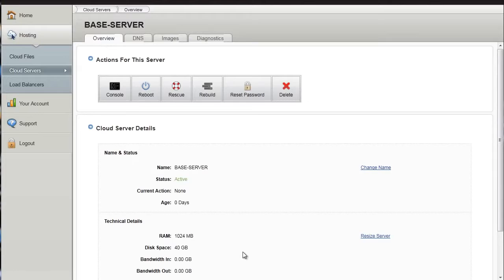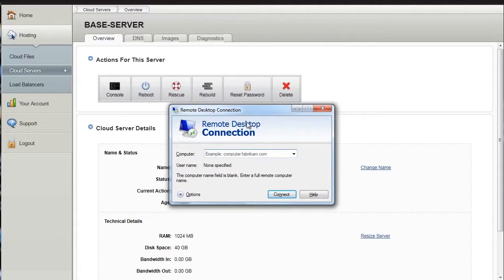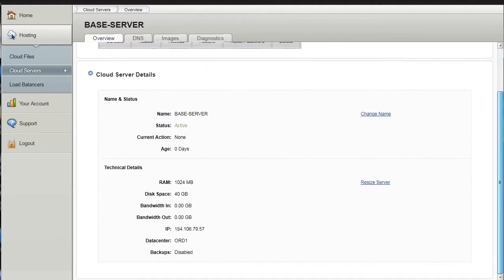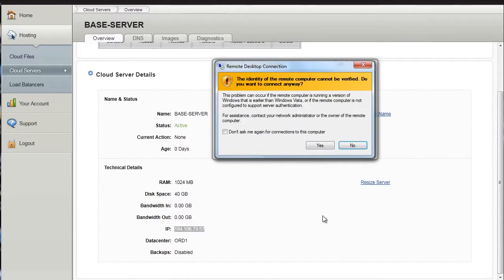Okay, so 5 minutes later your server's ready to go. Simply go to a start run and type in MSTSC, and you'll see this remote desktop connection will come up. All you need to do is scroll down, find the IP, highlight the IP. This will all be in an email to you from the hosting provider. You'll get an email with the username and password and the IP address. So we're going to connect.